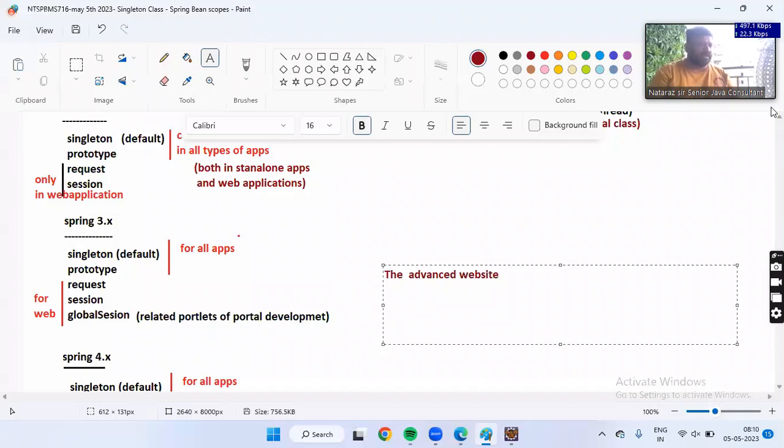The advanced website where multiple services are provided in multiple parallel windows is called a portal. To develop this portal in Java, we take the support of Portlet development.